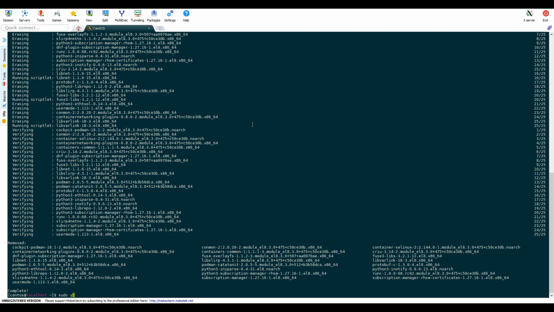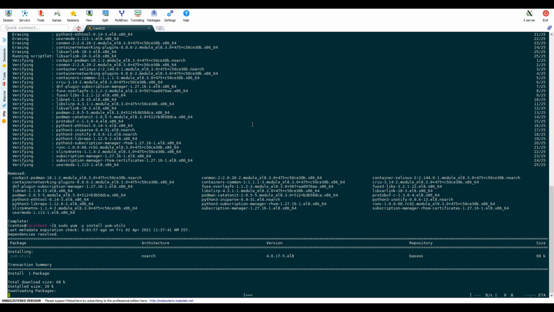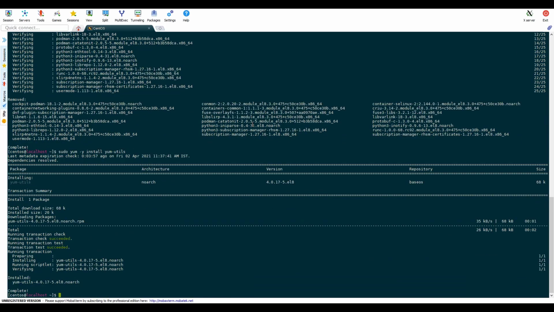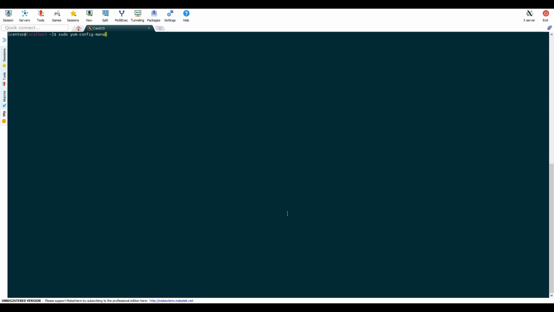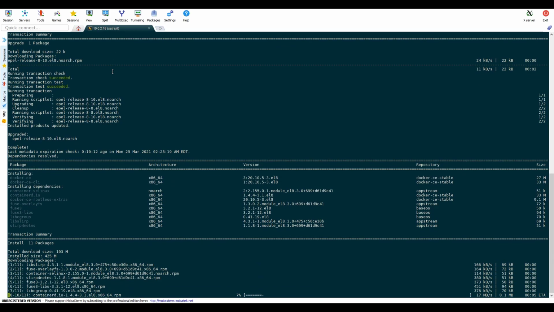After running the remove command, we need to now install yum utils package, which will give access to yum config manager. Now we need to go ahead with the installation of Docker. For that, first we need to add the stable Docker repository. Now we start the Docker installation using the stable Docker repository.